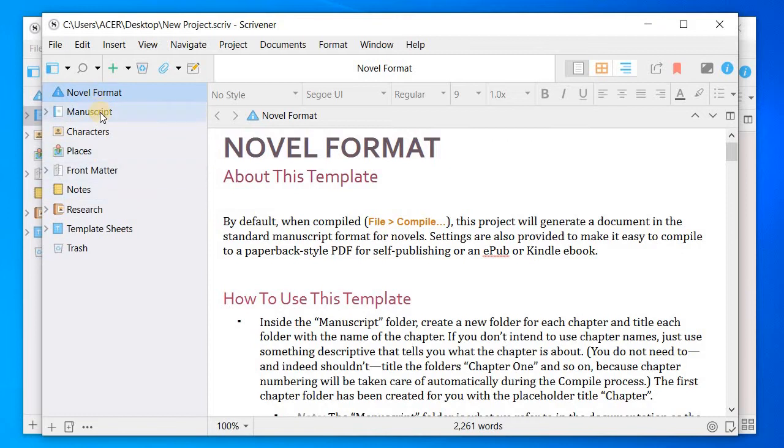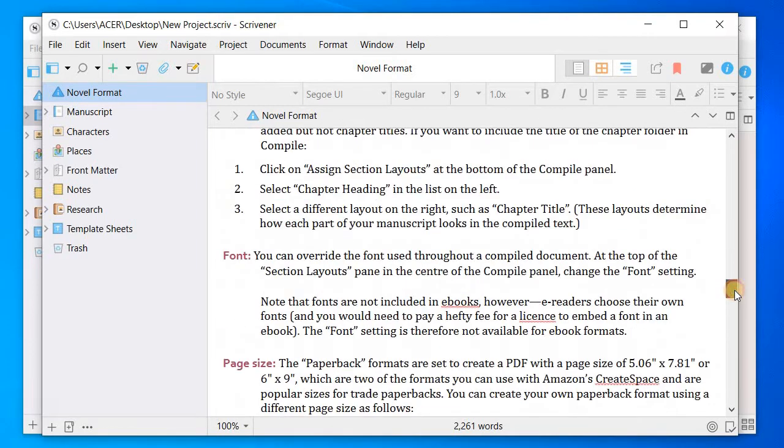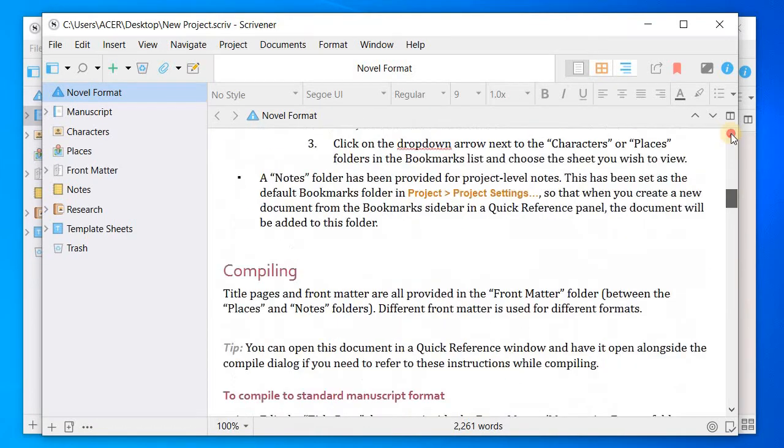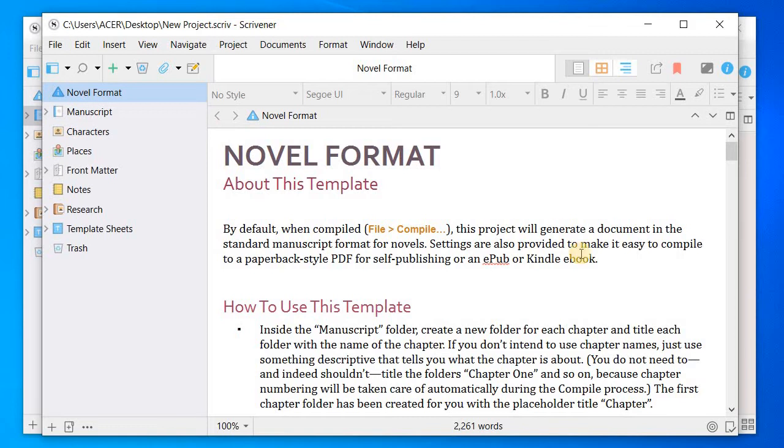So as you can see here, your manuscript is a small part of it. Now we're in a novel format, as you can see. So this has already set things up for a novel. But as I said, manuscript is only a small part. We start off with novel format, which is just an informational document that you can refer back to whenever you want. You don't have to delete it. It is not included in your compile. It's simply there for your reference throughout.